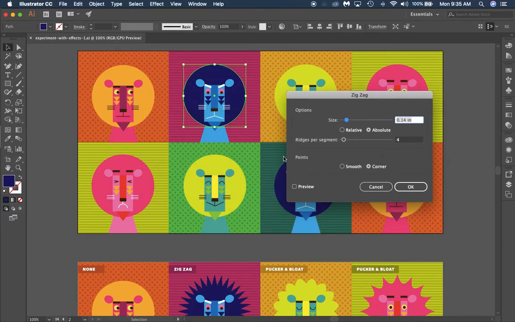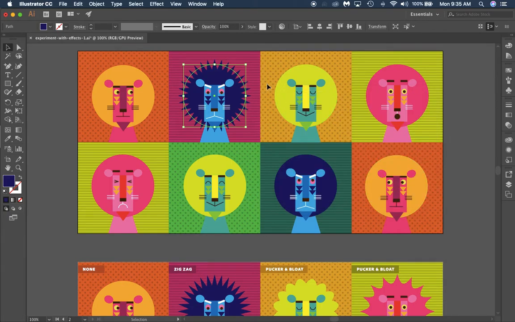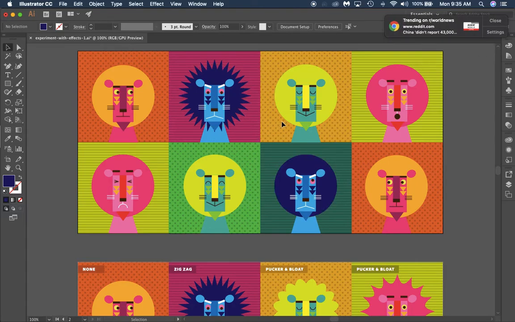If you look, your zigzag box opens. We're going to click preview so we can see where he's at. Then you want to up the size to about 0.2, and take this down to 3 ridges per segment. You can choose smooth or corner to see how that affects it. We're going to leave it on corner because that's what it is down here. We click OK, and just like that, you've created your effect.